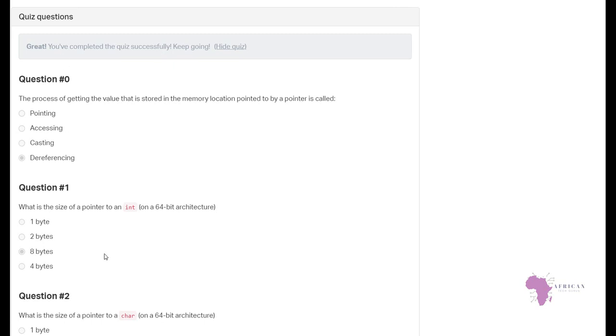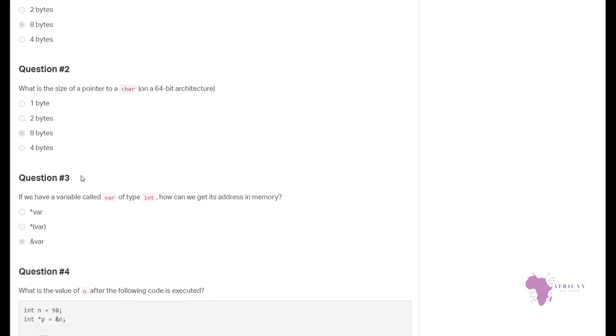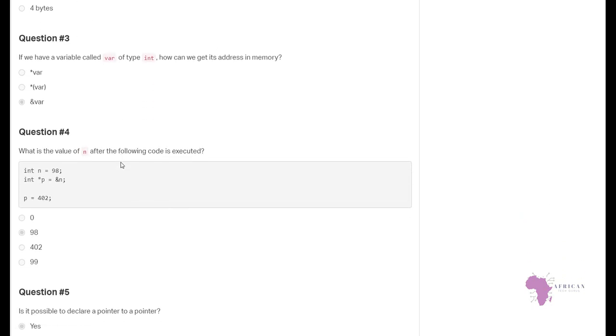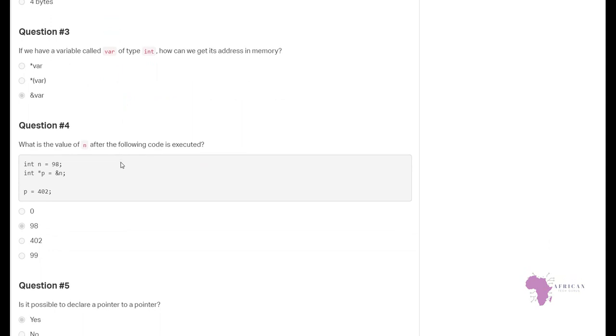The other question that they have is, what is the size of a pointer to an integer? The size of a pointer is always standard, no matter what it is pointing to. The size of a pointer is always 8 bits. The other thing they have is, what is the size of a pointer to a character? The pointer size will not change. What will change is the type of data pointed to at the address. I hope you got that one. What will change is the data that has been stored in that specific address that the pointer is pointing to. So a pointer will always have 8 bits no matter what type of value has been stored in the address the pointer is pointing to.